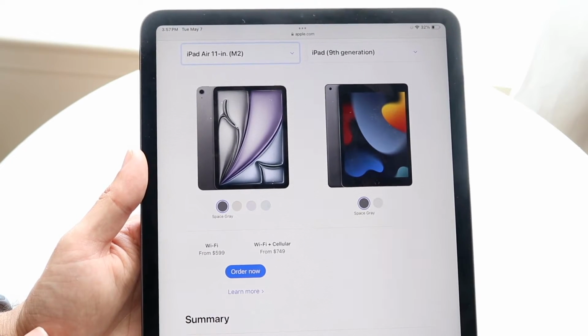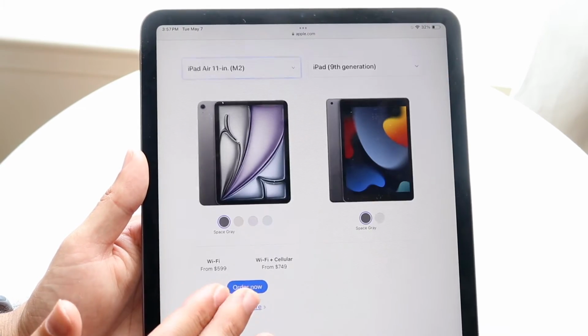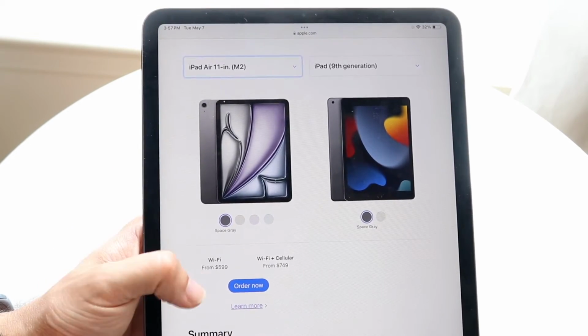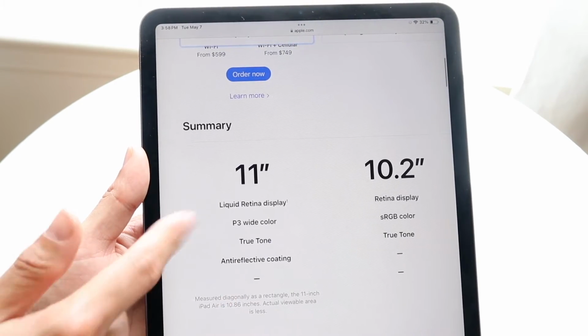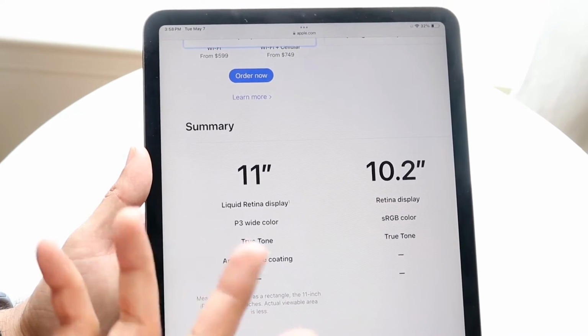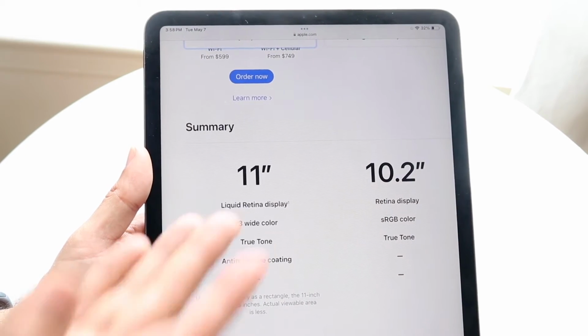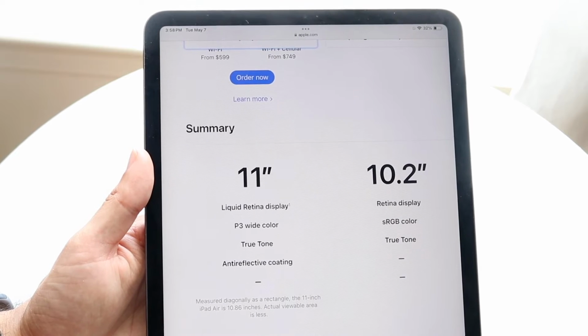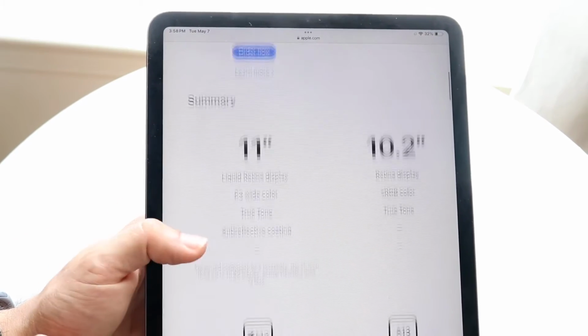The iPad Air M2 model is selling for $599, or $749 for the Wi-Fi and cell model. Most people are probably going to get the $600 model. Size of the displays are slightly different as well. You can see 11-inch model for the iPad Air M2 model. The iPad 9 is a 10.2-inch model, so you're definitely getting a better display on the iPad Air M2 model. That's definitely going to be better than the iPad 9th generation for sure.